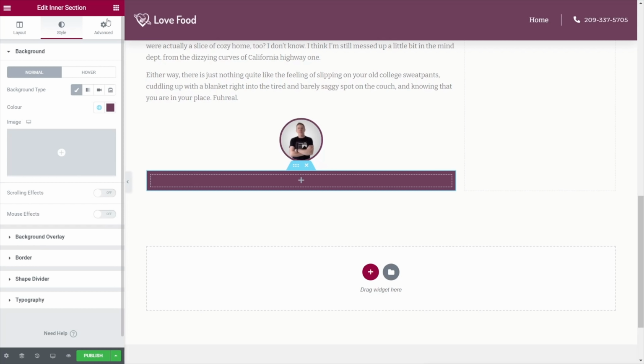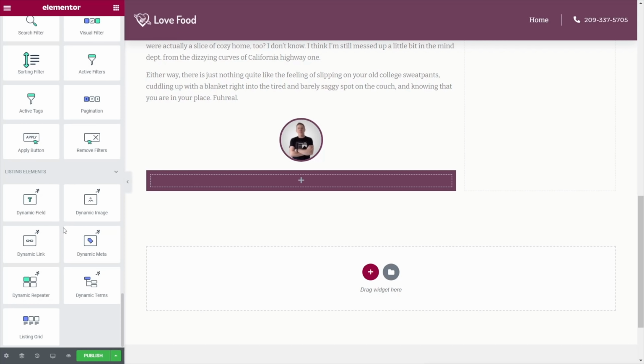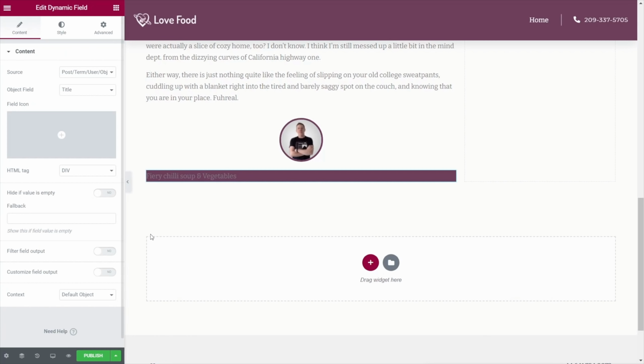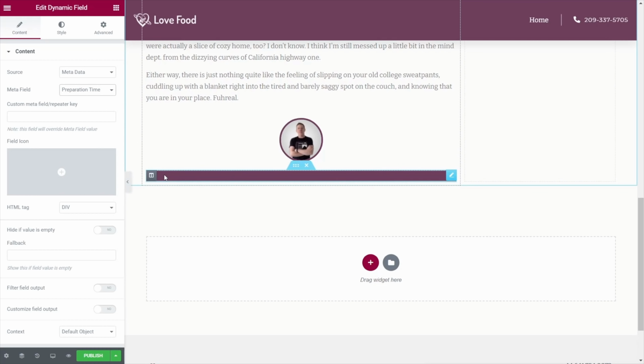So now we're just going to drop a couple of elements inside here just to make things look pretty cool. Okay, first things first, let's grab some dynamic content, and we're going to grab this dynamic field, drag and drop that inside there, and make sure everything looks good. So first thing we're going to do is choose what goes in there. We're going to change this to metadata because we're going to grab some of our custom metadata from our custom post type. And from there, we're going to grab the option for preparation time. You can see that now just puts the value.